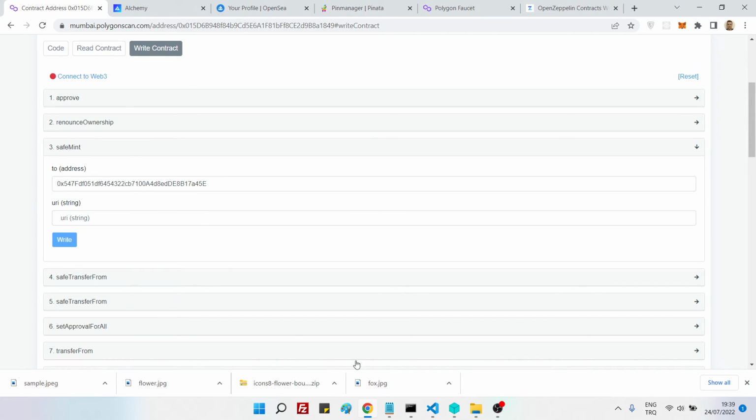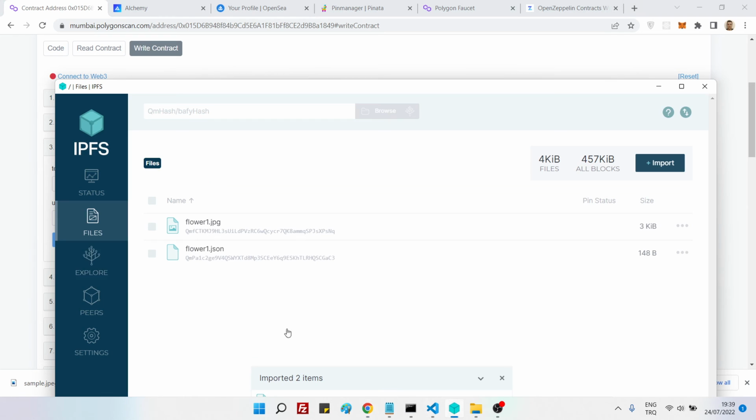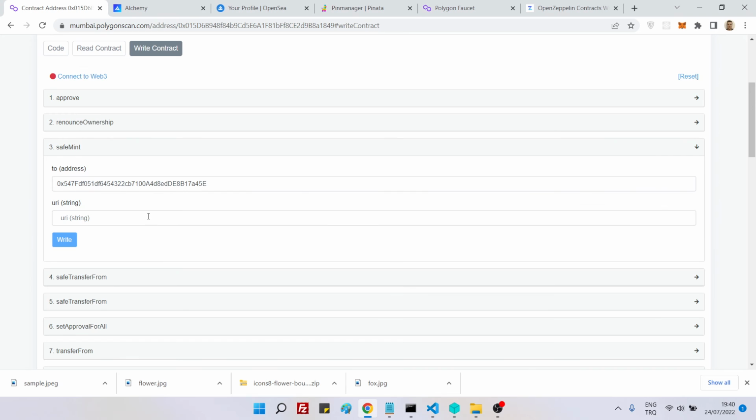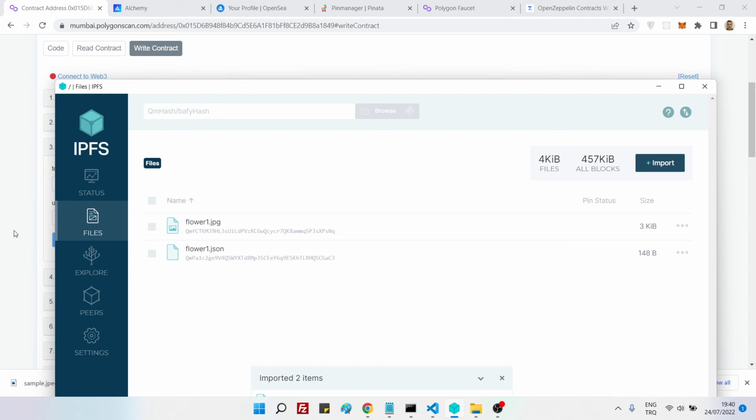And for the URI string, let's first use the IPFS. So the IPFS, where is it? JSON. I told you that we need this JSON hash. So copy the CID, and that's how, not like that: ipfs, colon, two slashes, and then the CID hash, which is the CID hash of your JSON file, okay?